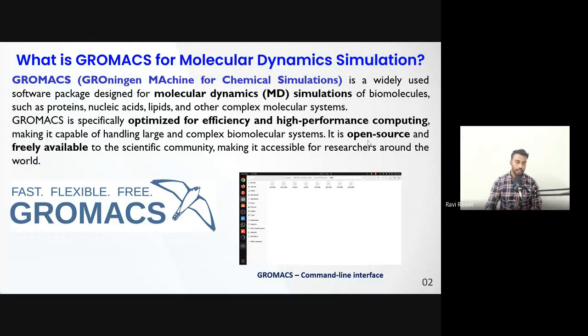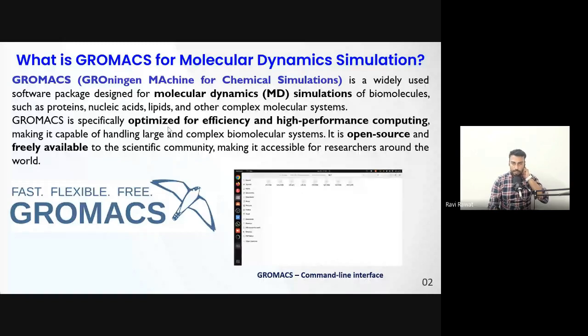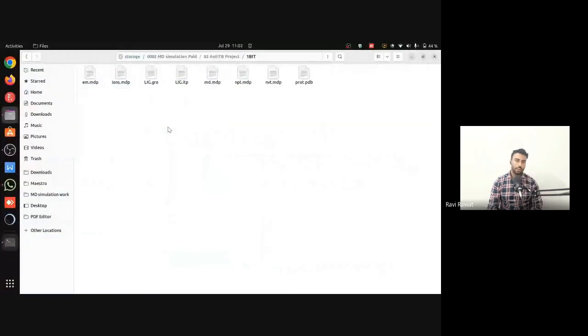Apart from that, it is very flexible, as you can simulate proteins, nucleic acids, lipids, and other kind of biomolecules inside GROMACS. Apart from that, another aspect that it is popular is that it is optimized for efficiency and high performance computing. That means you can utilize the power of parallel computing and run your jobs faster with the help of GROMACS.